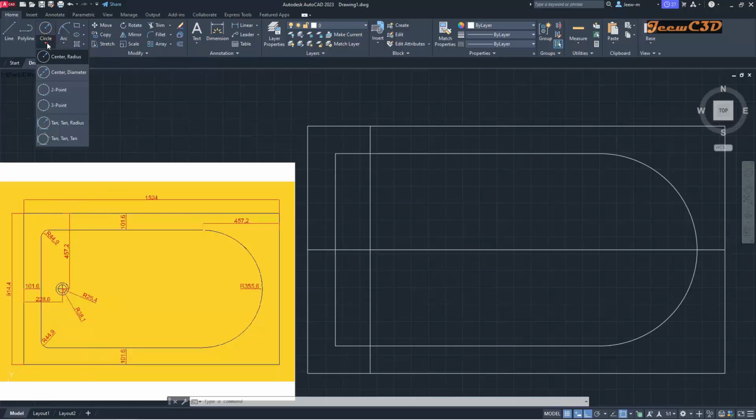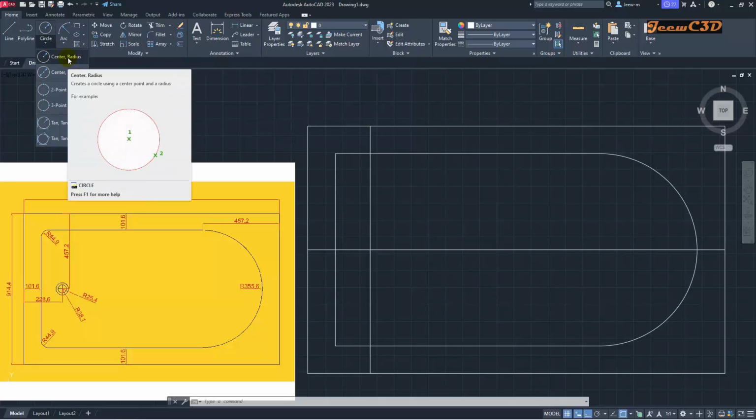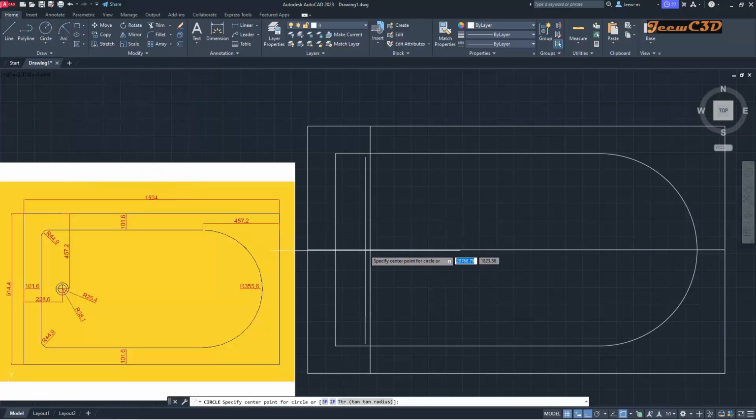So if you like, you can go this way. You know the center and you know the radius. So I use this option. I click this center point. Make sure now it is highlighting a midpoint, but I need the intersection point of this line. So I press my tab key. Now intersection is highlighted. Now I click. Now I need to specify the radius.